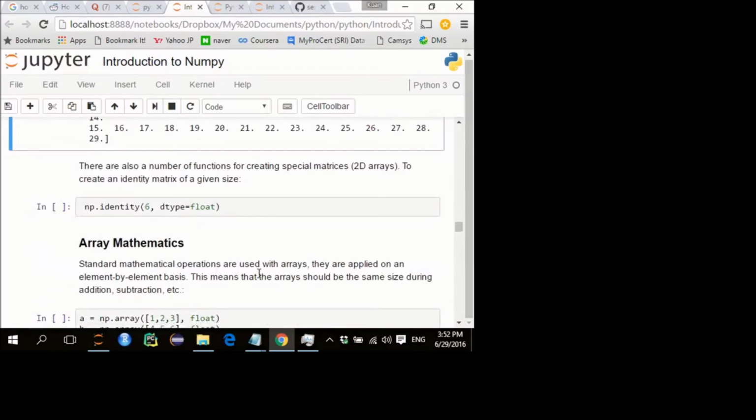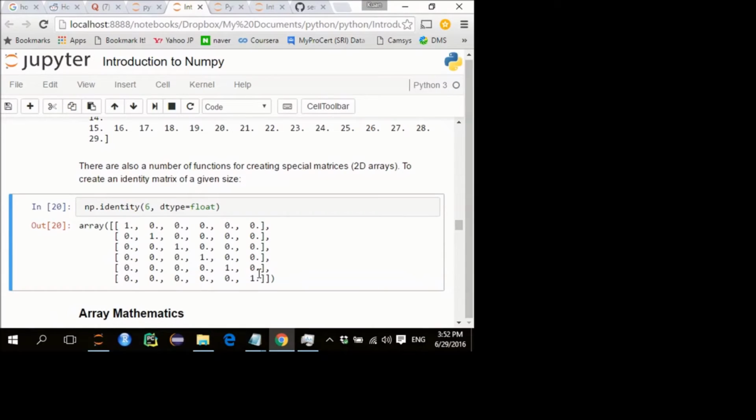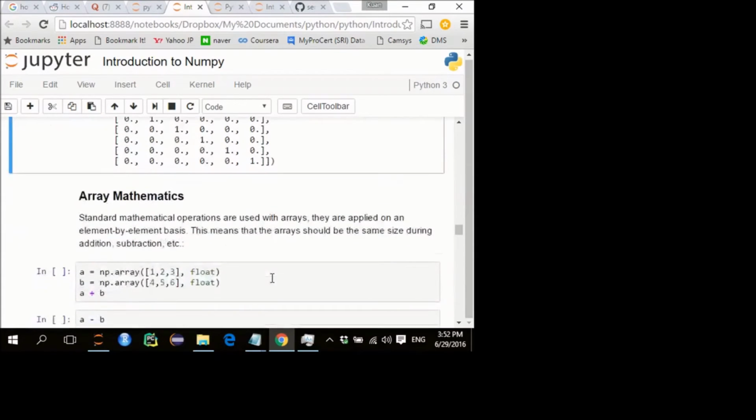So you also can create an identity matrix. Remember, in an identity matrix all the diagonal is 1. So you can actually control enter, and you get your identity matrix. The identity matrix only works with square matrices, like 6 by 6 or 5 by 5, if you remember your math.